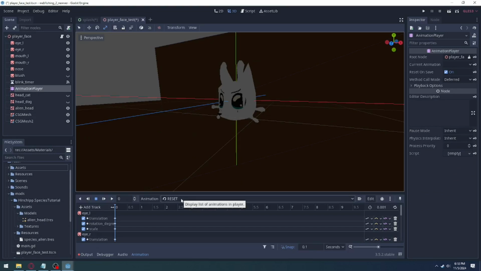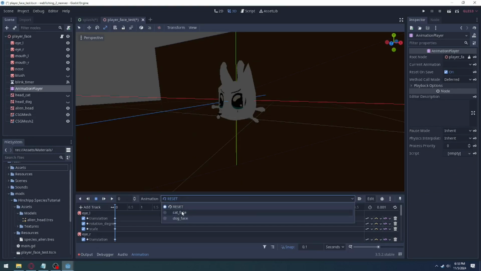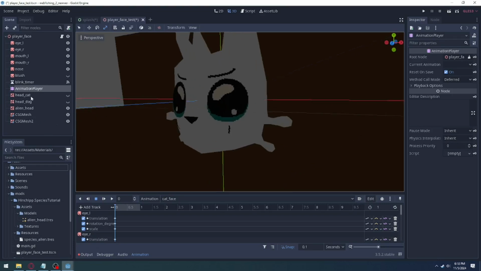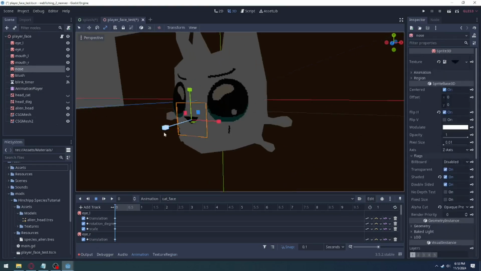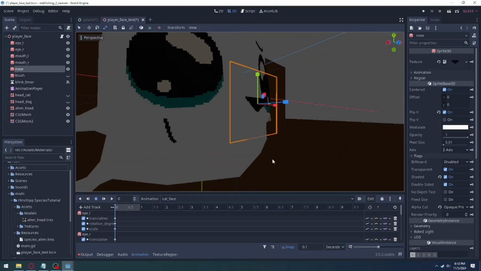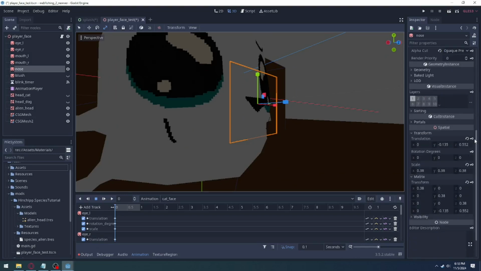And then you want to click on where it says reset. And you click on the one that's closest to your species. For mine, it's going to be cat. And then I'm going to select on the left side, I'm going to select the nose and just move it around so I like it. And every time I move it, I'm going to click on this little key icon next to the translation, rotation, or scale based off of which transform I use.